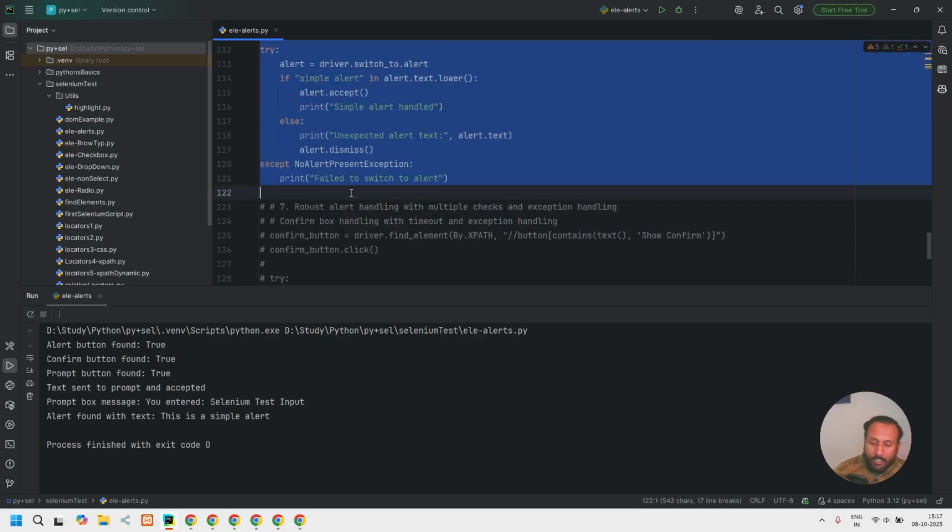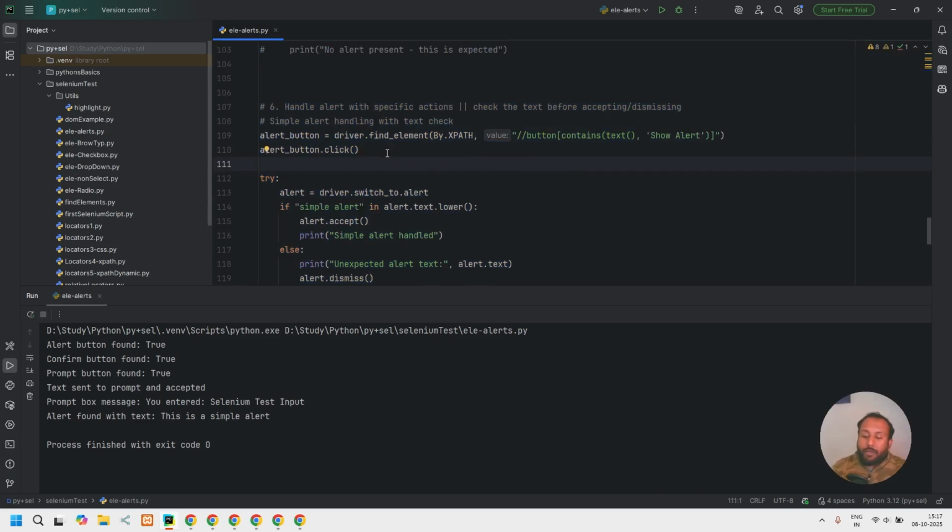Moving on. In the next example, we are just going to change the execution flow. Instead of just accepting and validating whatever is displayed, we are first going to validate whether this is the exact alert that we are expecting or not. All right.